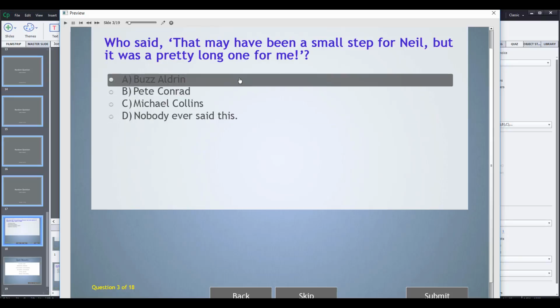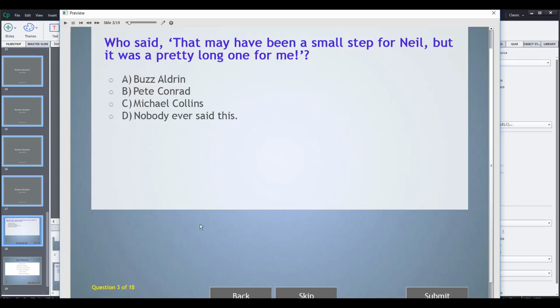That's how you set up randomized questions in a pool. And each person in this case is going to get 18 questions, because that's how many we put onto our film strip. The first and the last being set questions, the rest of them being randomized. But it's as simple as that.